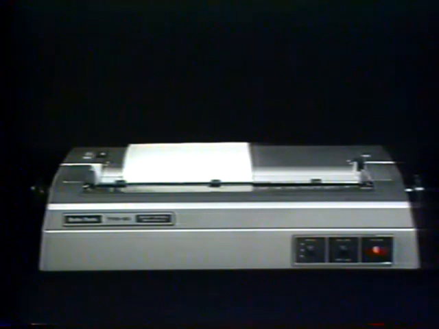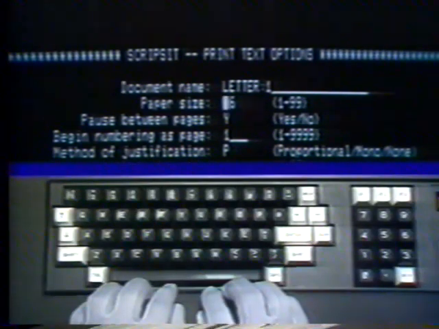It's about time we got this letter printed out. Make sure your printer is turned on and loaded with paper and online. Press the key combination Control-P for print. Now you see the Print Text Options menu. In some ways, like the opening options menu you used when you first started typing this letter. Document name is really just for your information, since you can't change it. It tells you what file you are about to print. The paper size of 66 refers to the number of lines on a standard sheet.